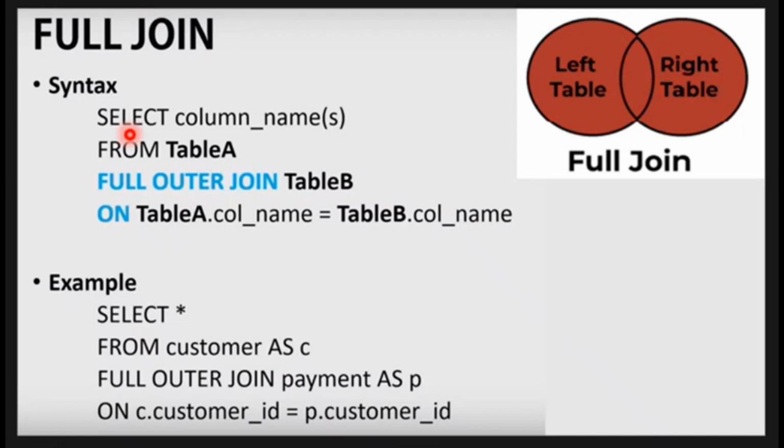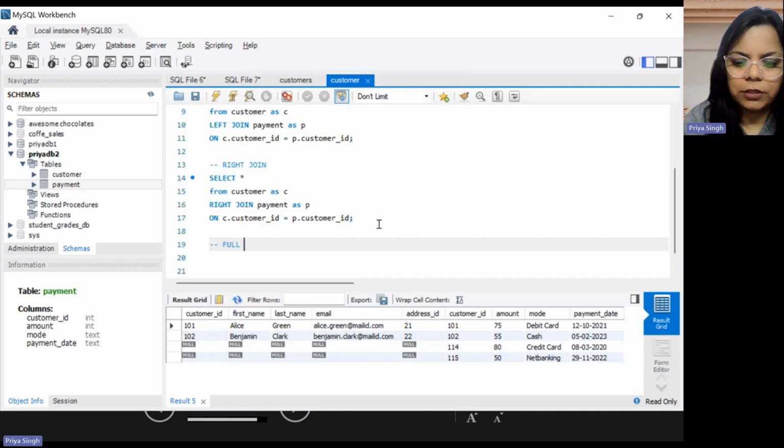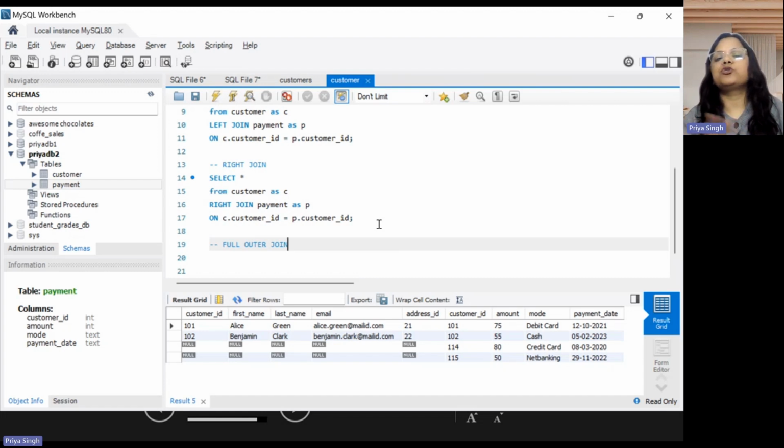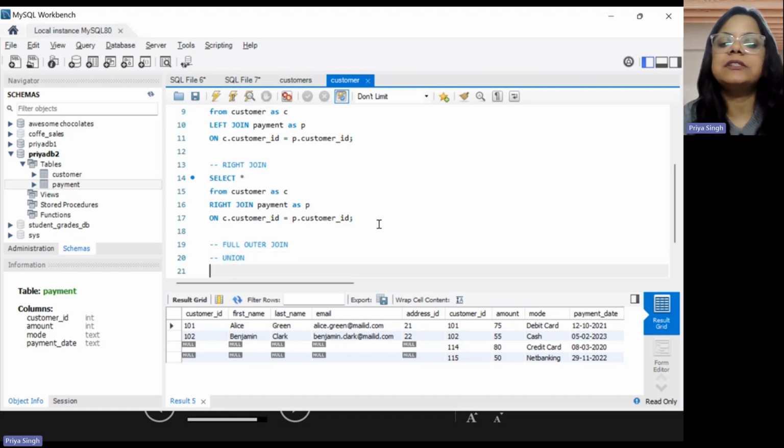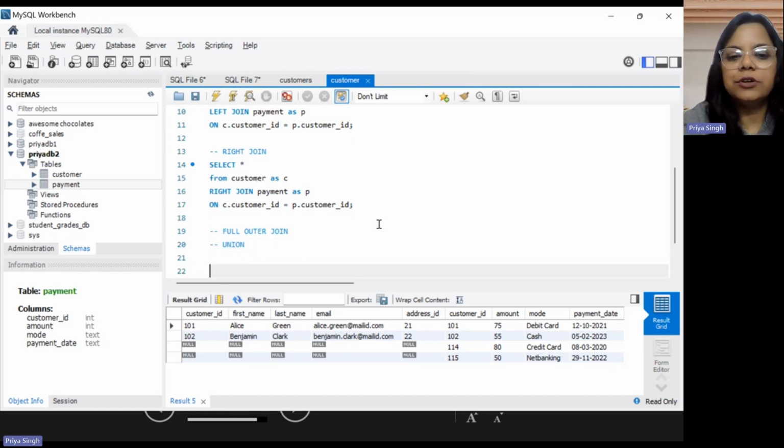Okay. The last one is the full join, where it will pick all the records. Again, the syntax is select the column names from table A, full outer join table B on table A column name with the table B column. So let's do it on the MySQL Workbench. Let's do full outer join. Please remember, full outer join is available in PostgreSQL. It is not available as a syntax in MySQL Workbench. In MySQL Workbench, we can use union. Union will give us the same results as full outer join.